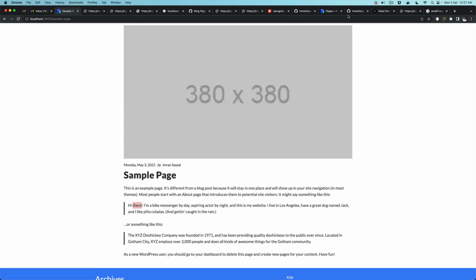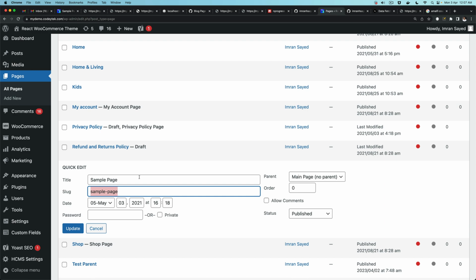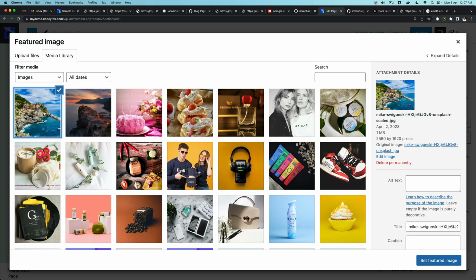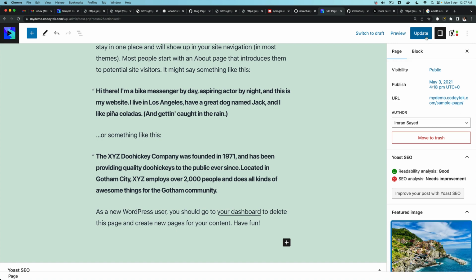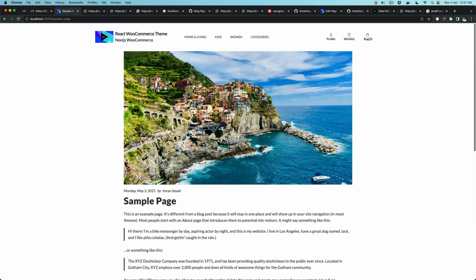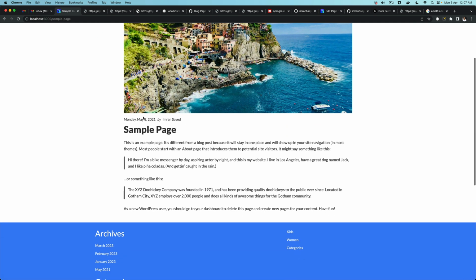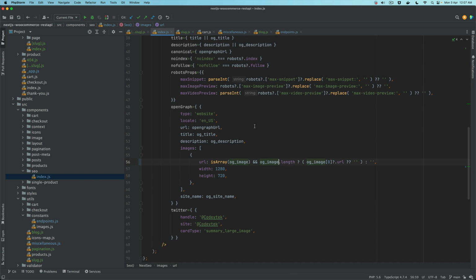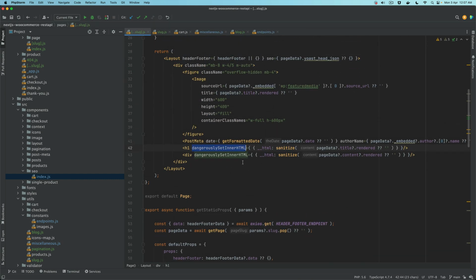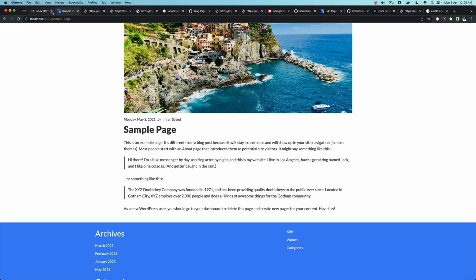This page doesn't have an image, so let's add an image. So I'll go to that, put a featured image, update it, go back, refresh. Okay, there you go. So you have your featured image, you have your date, author name, heading, content. All of that is coming from over here, this one.